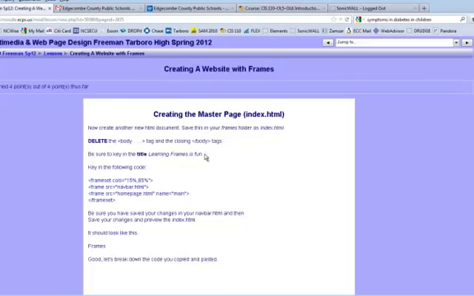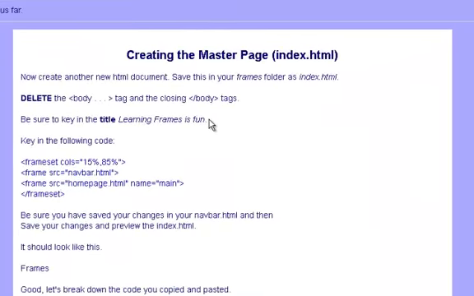Alright. Here's where it gets complicated. This is the new step. This is the new page. We're going to create a master page. We're going to name this index.